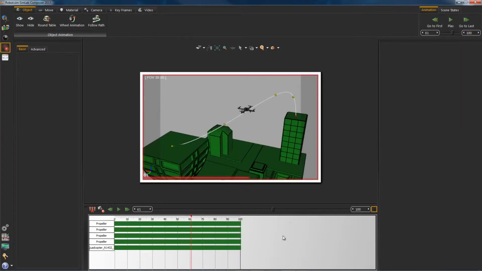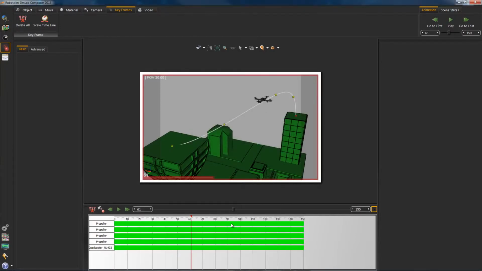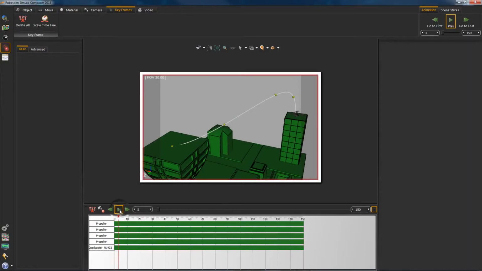It just crossed my mind that I want to have more frames in this animation. A better way than repeating all that we've just done is to head to Keyframes and then click the Scale Timeline icon. I'll go with a 150% increase. There we go. That's more like it.